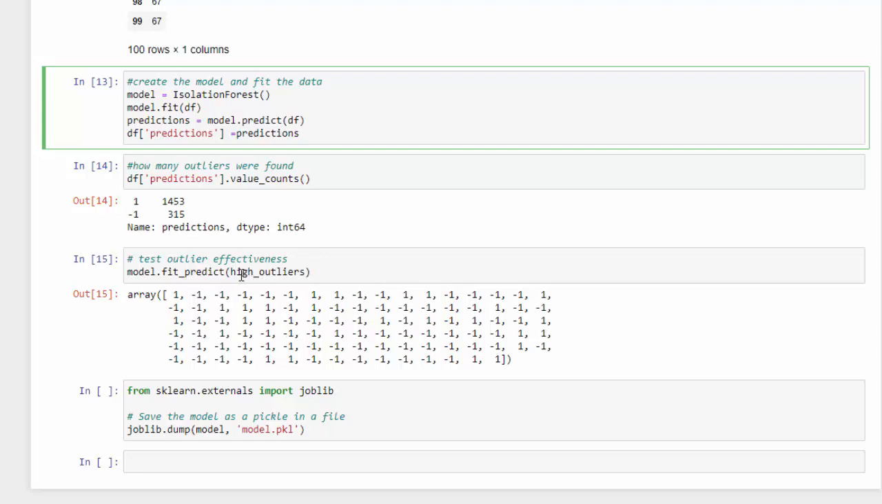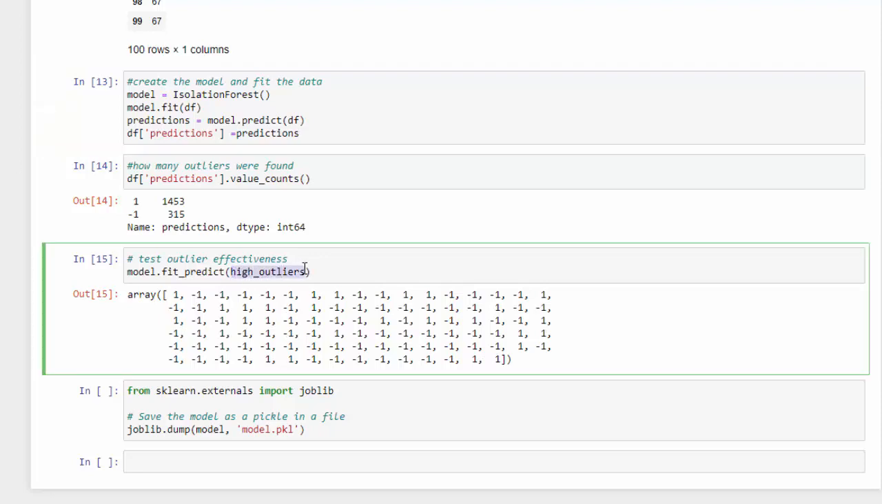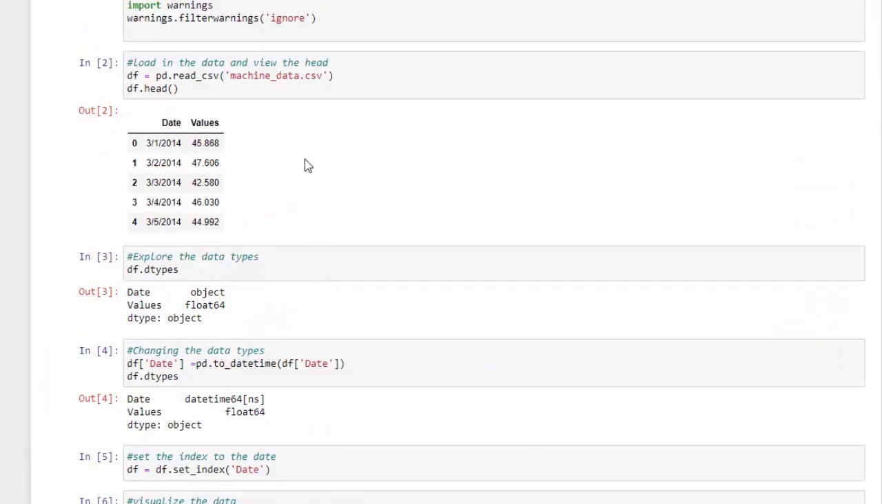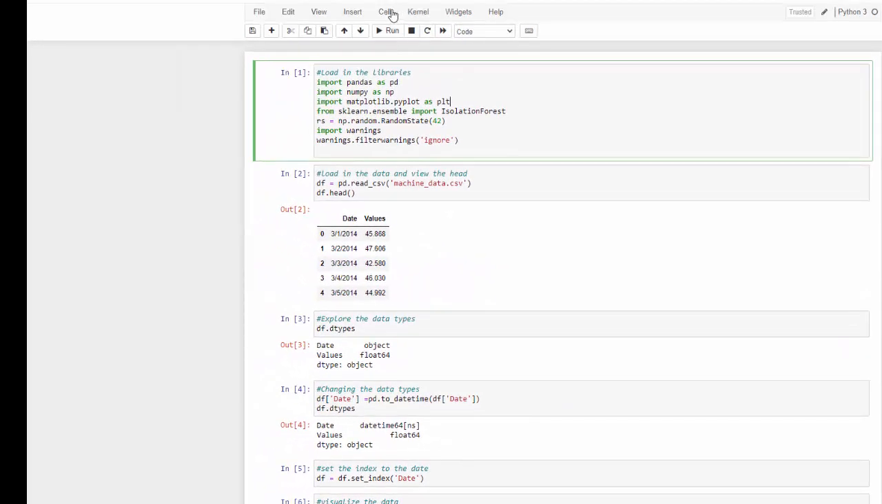And if we put this in the low outliers, we probably would get different results. So I'm just going to change that and run it. Oh, I didn't run it from above. Let me just quickly run all these.